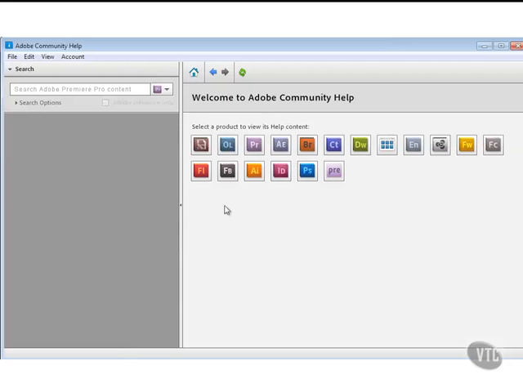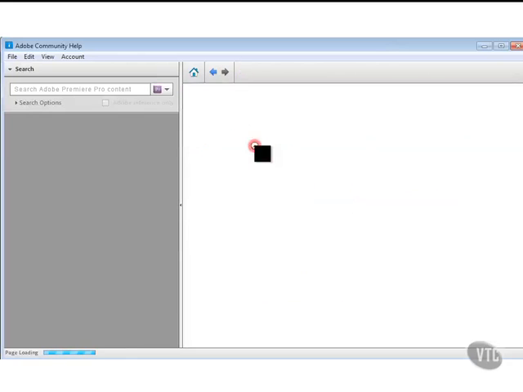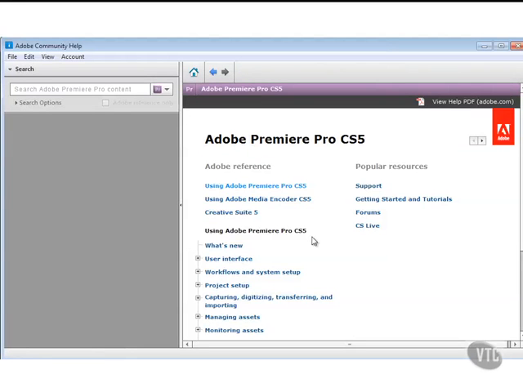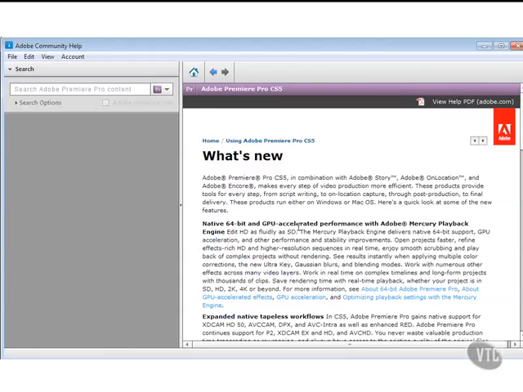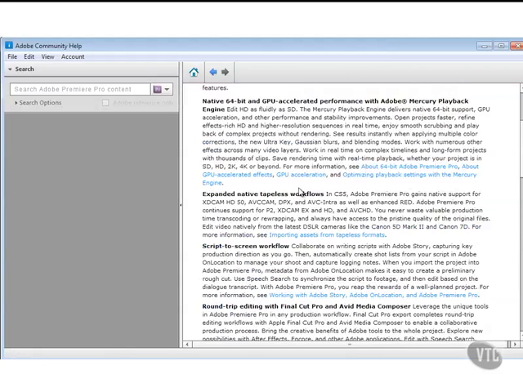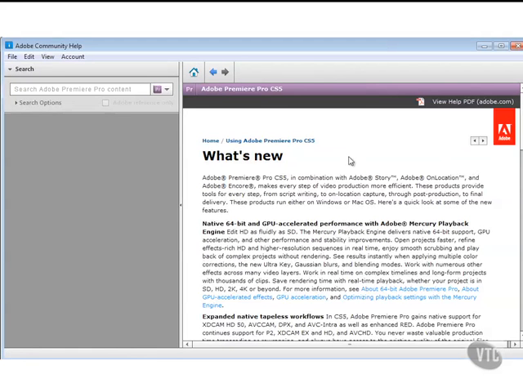Right, once all done and back on the home page, I can click the relevant program, in this case Premiere Pro CS5, to open the help guide. Now, clicking any of these chapter links reveals pertinent information related to what we click, in this case, what's new. Scroll down and up to read all about what's new in Premiere Pro CS5.